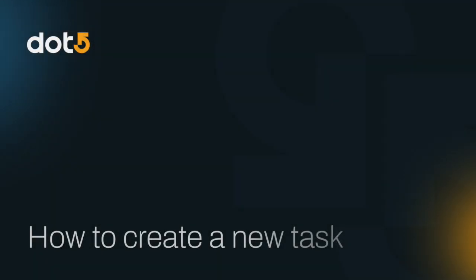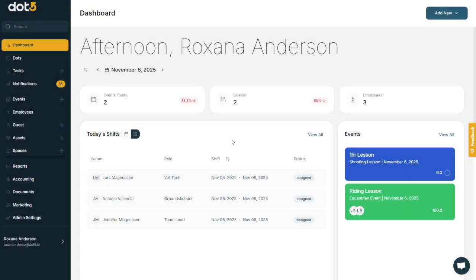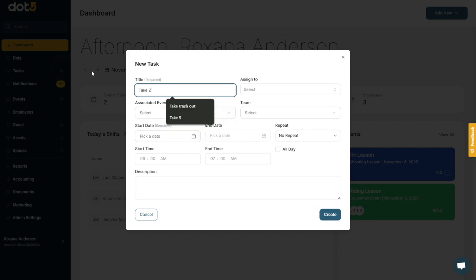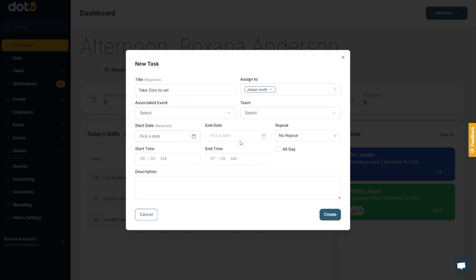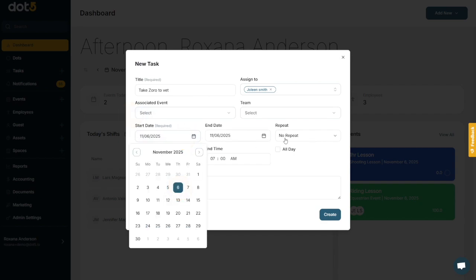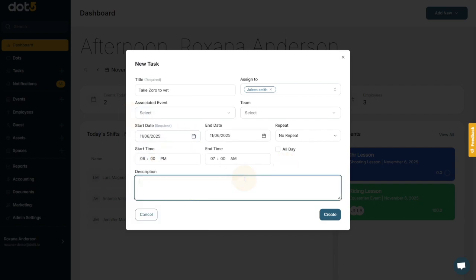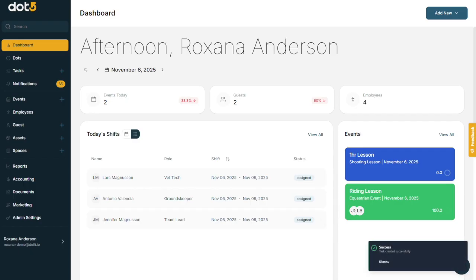How to create a new task. The quickest way to add a new task is by clicking the plus icon next to tasks. Fill in the task details. Assign it to an employee. Click Create. You'll see a confirmation message once the task is created.